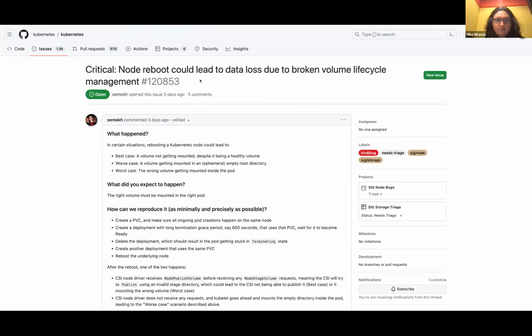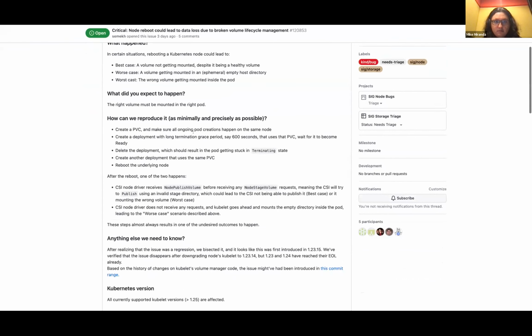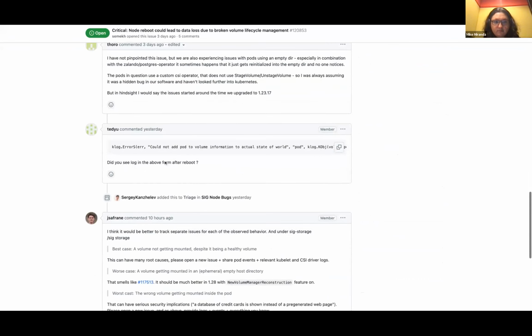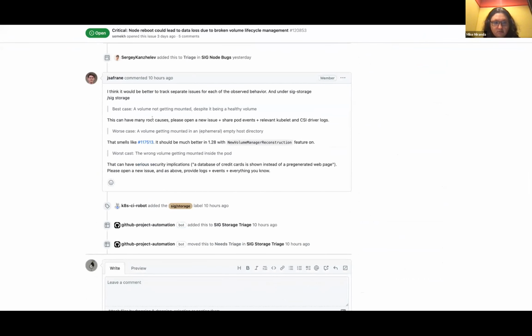Okay, critical node reboot could lead to, I think no, this is a different one. Critical node reboot could lead to data loss due to broken volume lifecycle management. Okay, it looks like they're still trying to figure out what's the actual issue. Yeah, that makes sense to keep it under different issues.